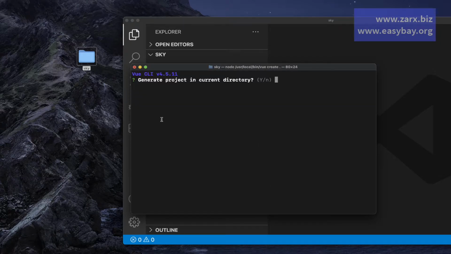It is saying generate project in current directory, and we want it, yes. Now we want to work with VueJS 2 in this video series. In the next video series, we will be working on VueJS 3, but for now, VueJS 2. So I'm going to hit that.